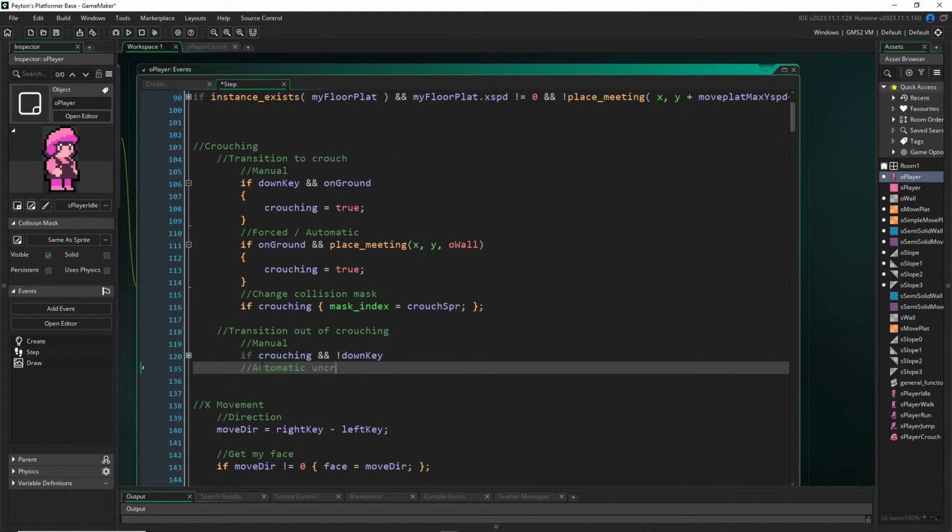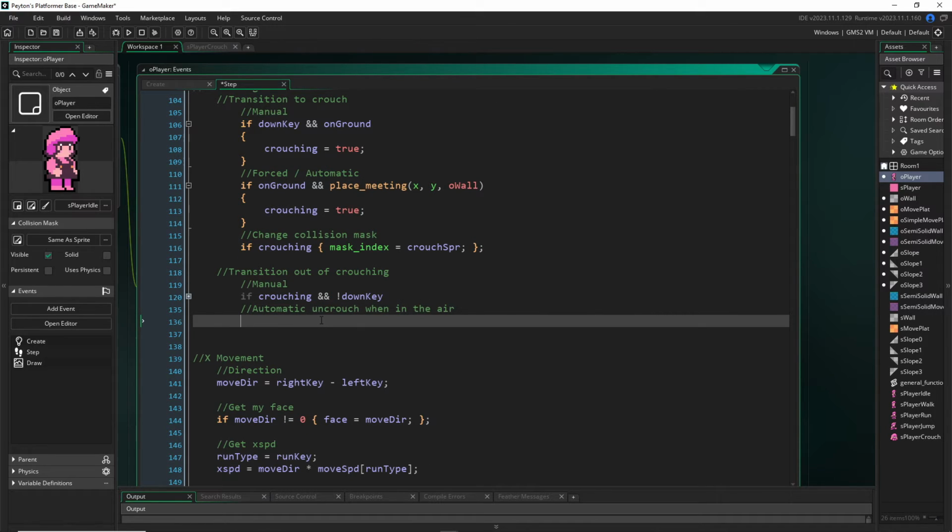Next, we can do, much like we did the manual transition out of crouching, we can do automatic uncrouch when in the air. Again, I wouldn't do this for something like a Mario game, but just do the code, test it out, and then you can comment it out if you don't want it, and then comment it back in if you do want it. So we can say if not on ground, right?